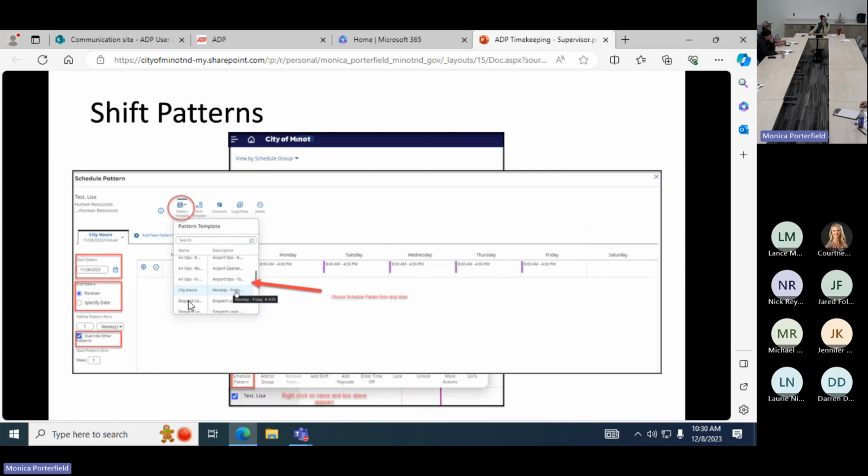You can see that they're labeled, but if you aren't sure what city hours are, you can just hover over this description and it will tell you city hours are Monday through Friday, 8 to 4:30. We've got lots of different shifts: 10-hour shifts, 8-hour shifts, 12-hour shifts with different start times. Those patterns are already built in for you. That doesn't mean you can't make your own new pattern.